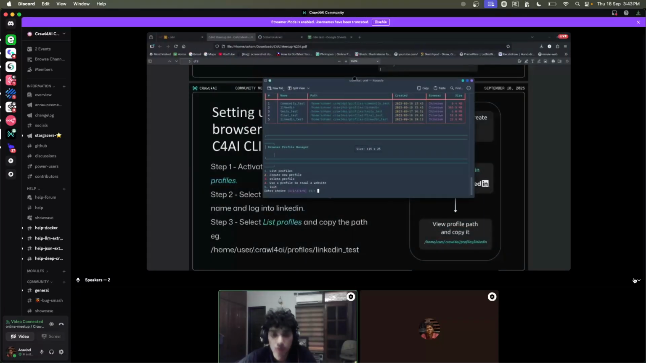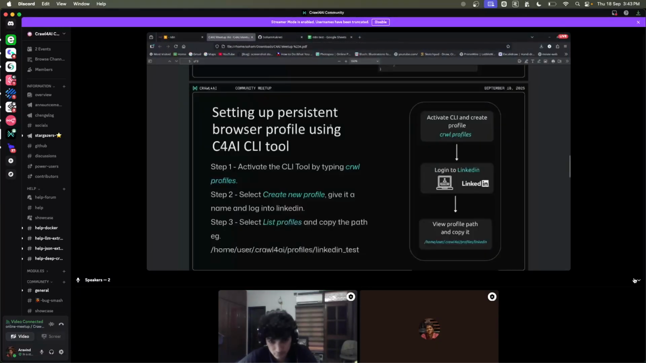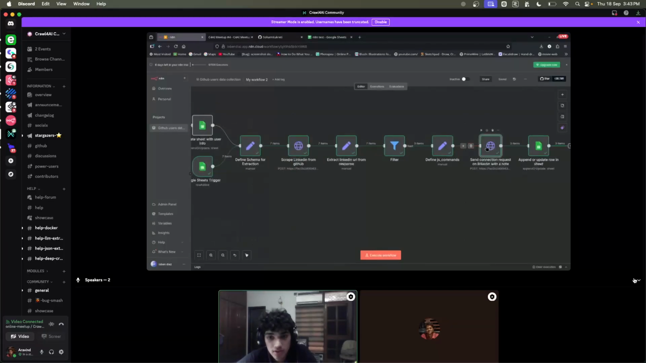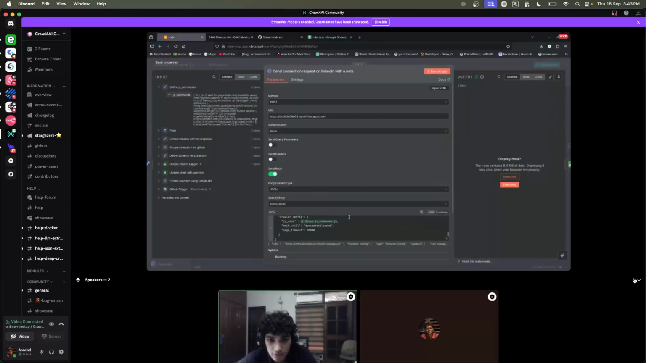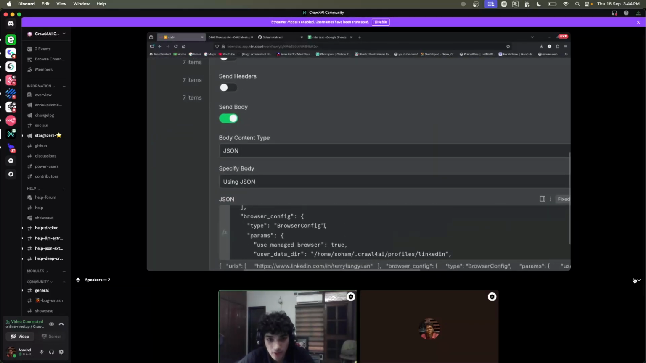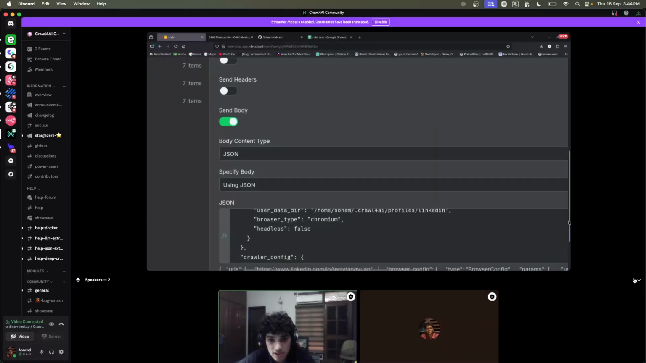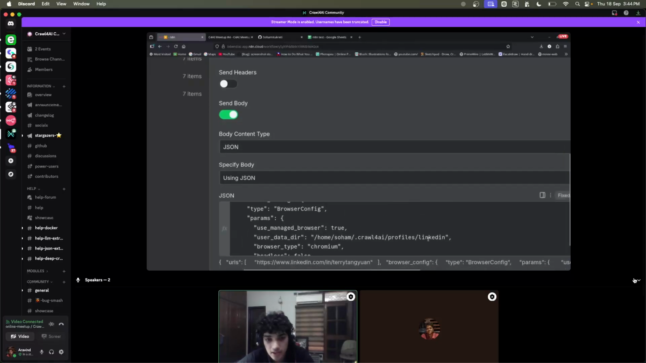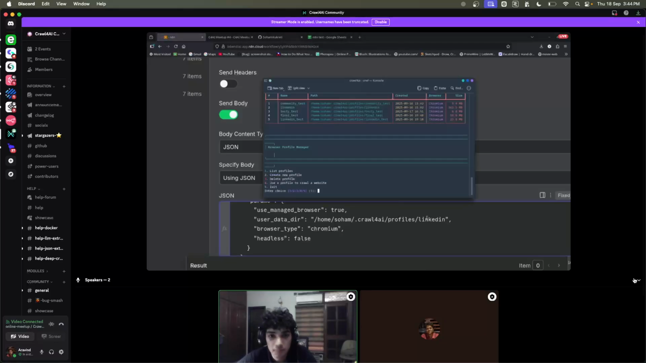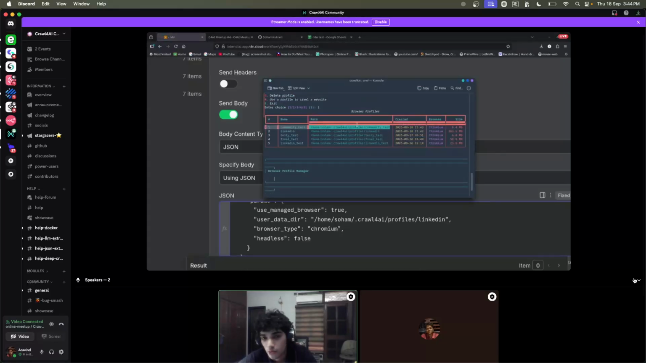So I'll show you what is going on in the actual node. When we come to the part for sending the connection request, if you look over here at the browser config, you can see that we have actually specified a few fields here, right? We have set use managed browsers and we have set that to true, and then we have passed this user data directory. This user data directory is nothing but the one we just created with our LinkedIn signed in.